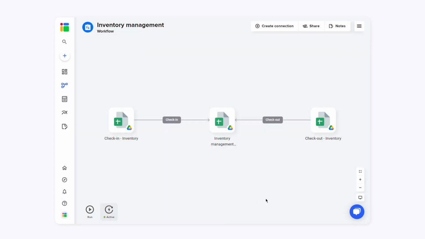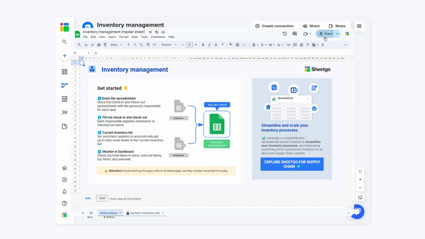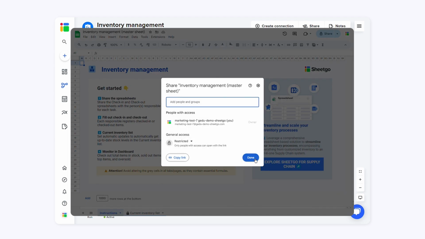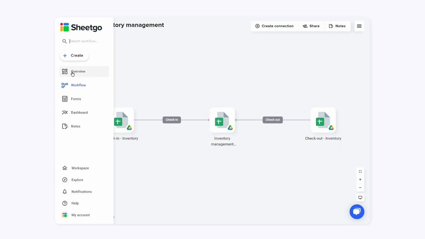Let's navigate through the other buttons in the workflow. Create new connections, share the entire workflow with your team, or just share a spreadsheet if they don't need access to all the data. Hover over the left-hand menu for more options.